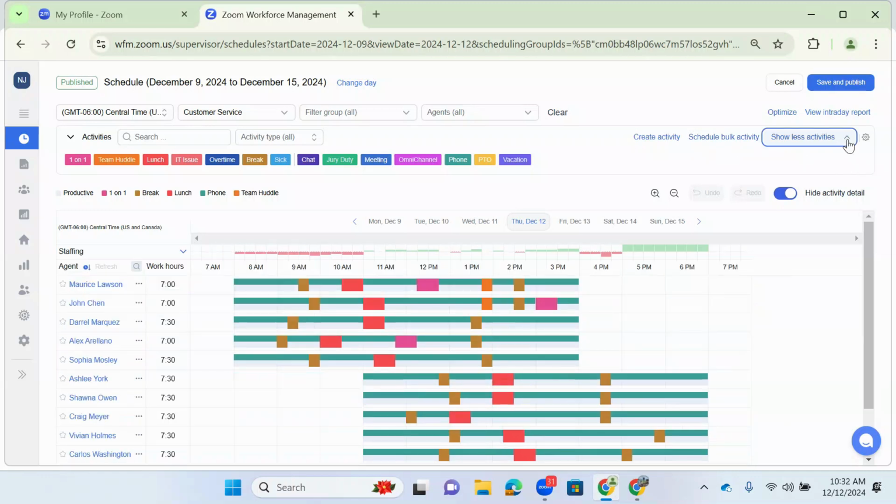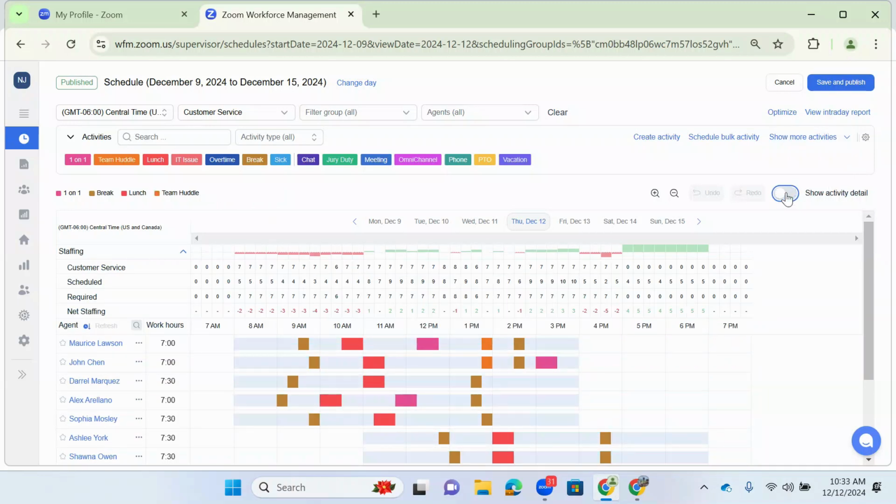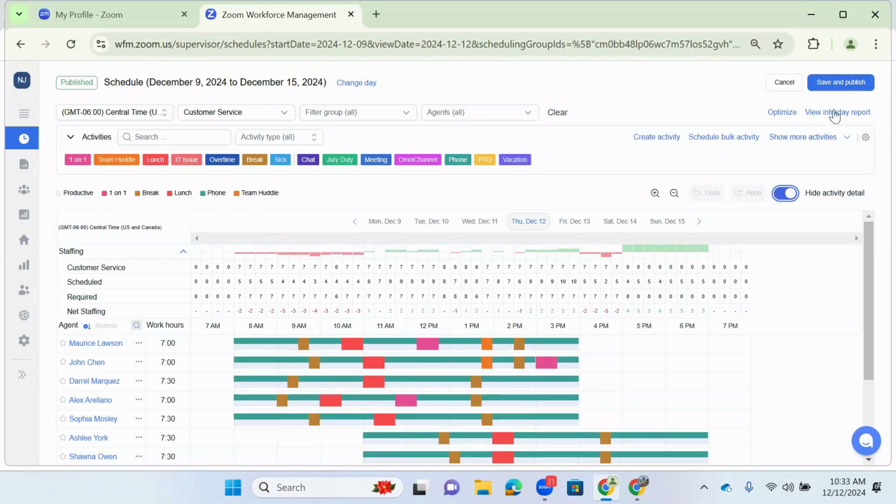I have additional features to show more or less activities. I can hide the activity detail to sort by just the activity types. I can view my intraday report to see how I'm doing my forecast compared to my actuals for the day.